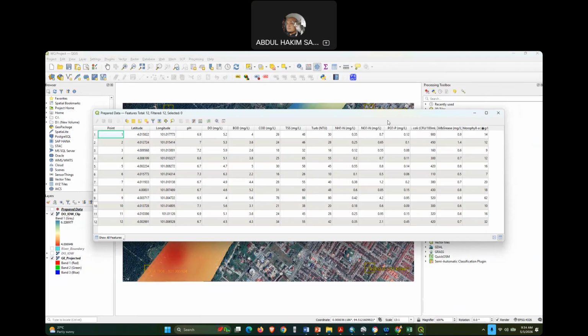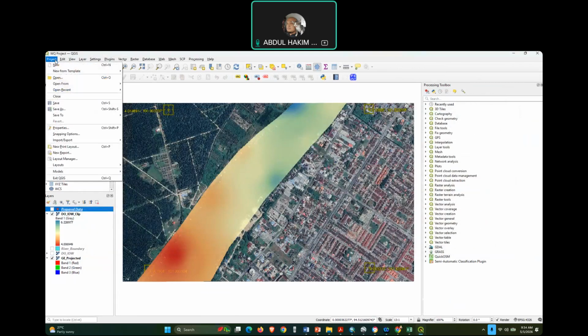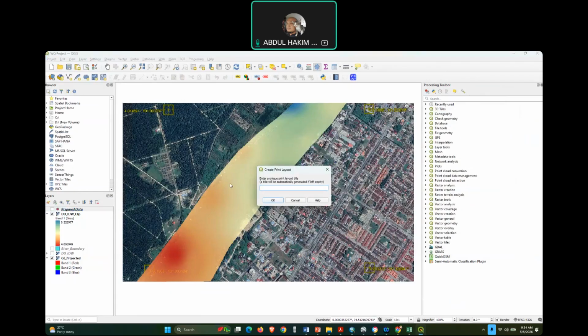Except for the legend. Okay, legend you need to fill everything in. Here, I explain it if you still don't understand. Okay, let's go to new print layout. Print layout title. Here is dissolve oxygen.